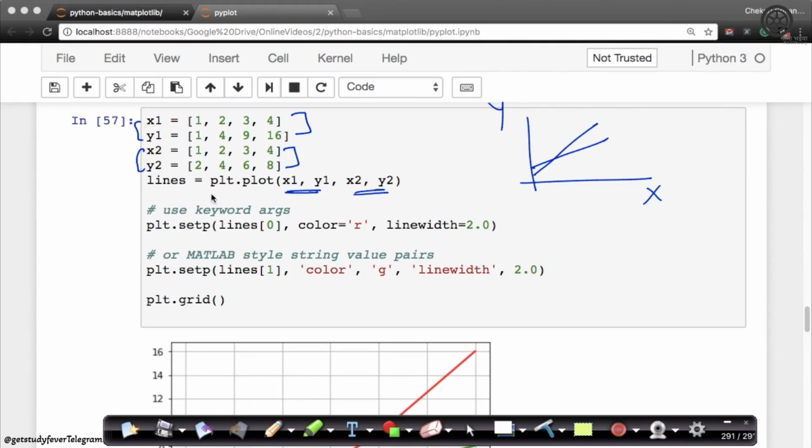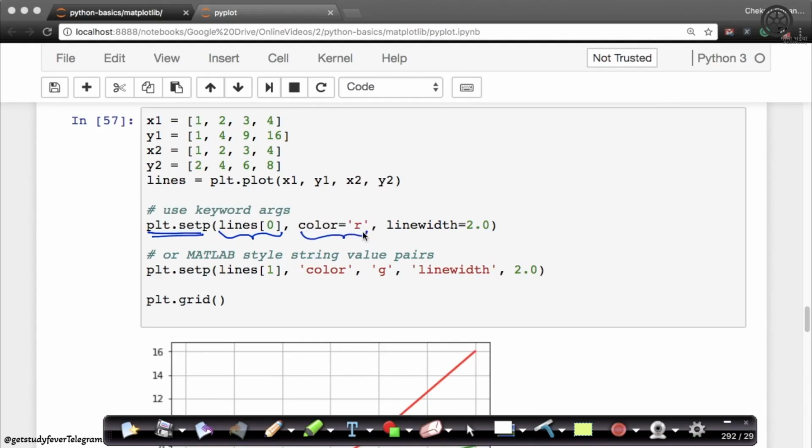Now the fun part is this. What plt.plot returns is basically another variable called lines. And here it's plotting 2 lines, right? So I have actually lines 0 and lines 1. And now I can change the properties of these lines as follows. Let's look it up. So I can say plt.setp for line 0. I can say I want the color to be r. What is line 0? Line 0 corresponds to the line between x1 and y1. This is line 0 and this will be line 1. And I want the line width to be 2. This is one way of writing it. This is using the keyword arguments, right?